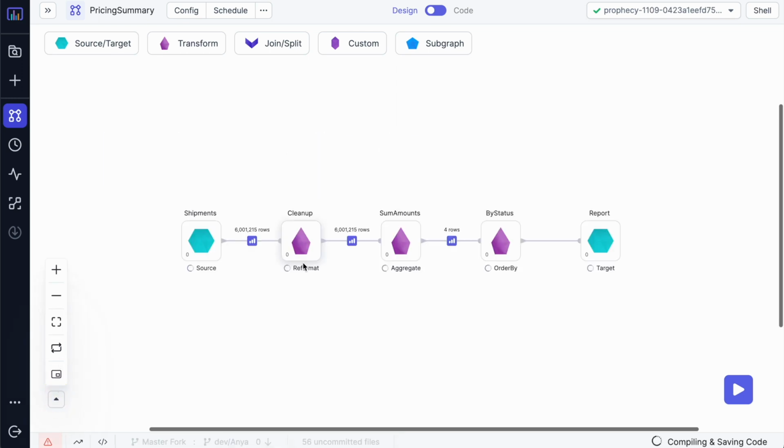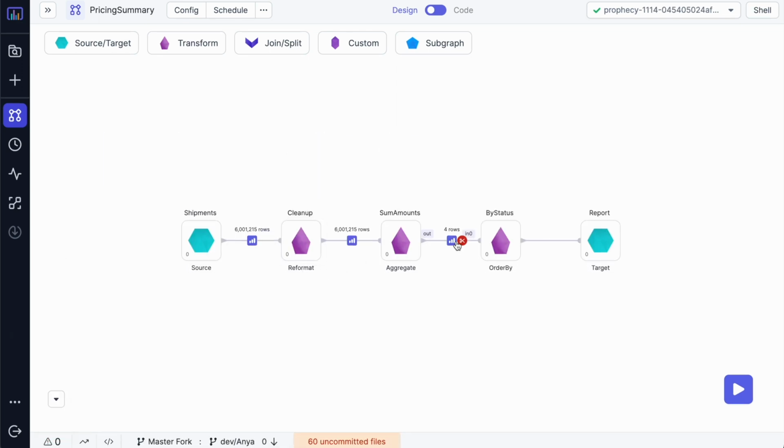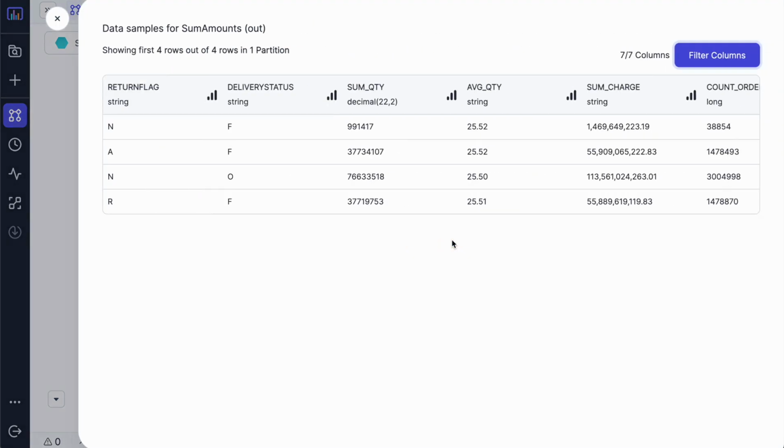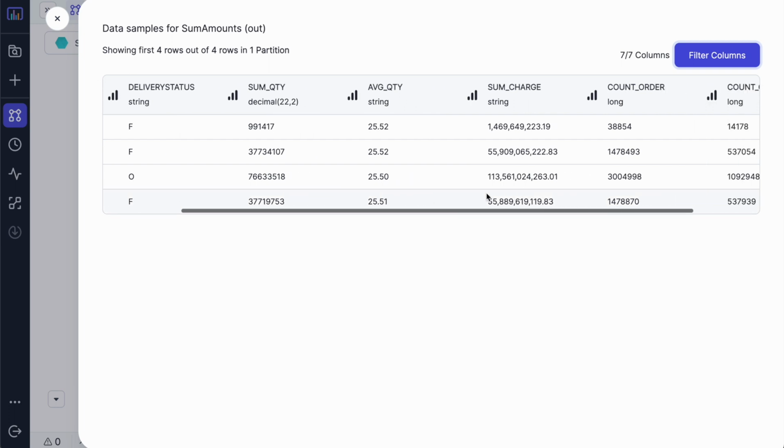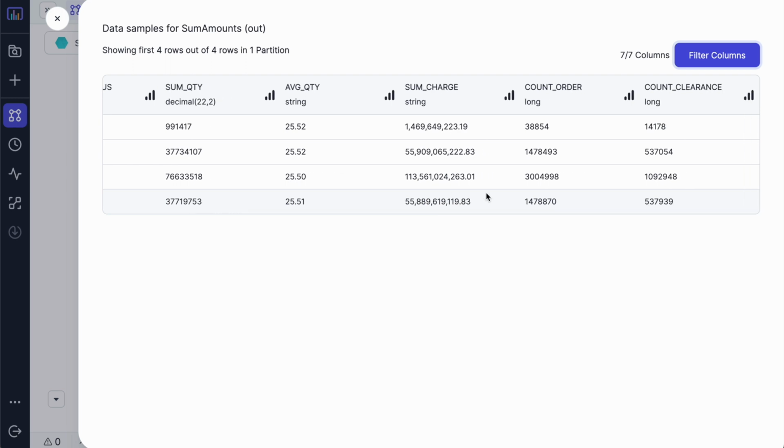Organize the canvas. And let's see what we've got so far. We can see the interim sample output from each gem. Data types are correct. We can see the summed amounts and orders, the returned or delivery statuses, and how many of these orders were marked clearance. We can see some basic statistics for each column.